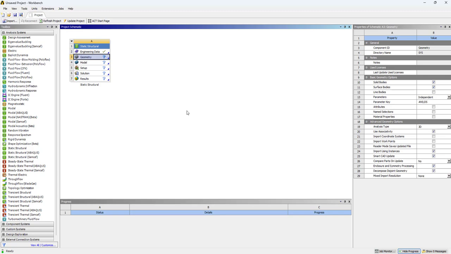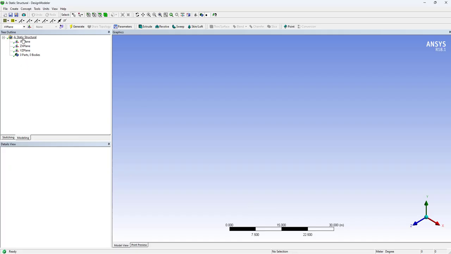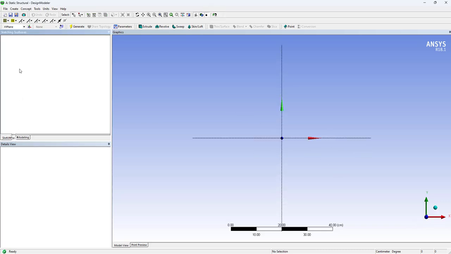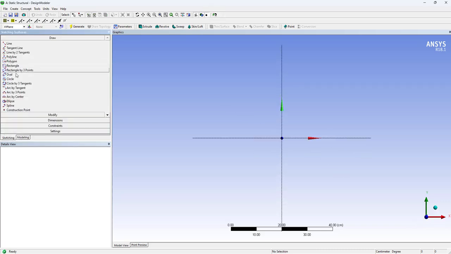Let's start with modeling the geometry in Design Modeler. After opening Design Modeler, the first step is to change the units from millimeters to centimeters and then go to the XY plane. After that, I'll draw two circles, one at the origin and the second one on the x-axis.